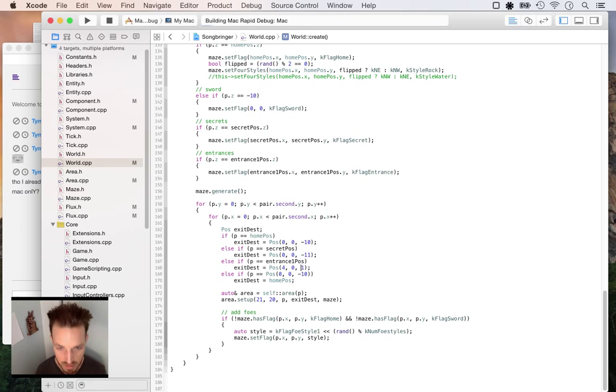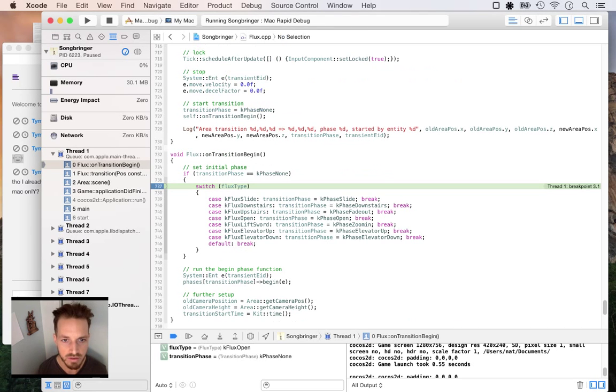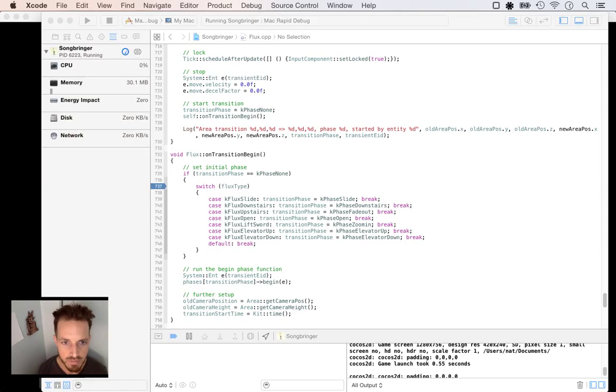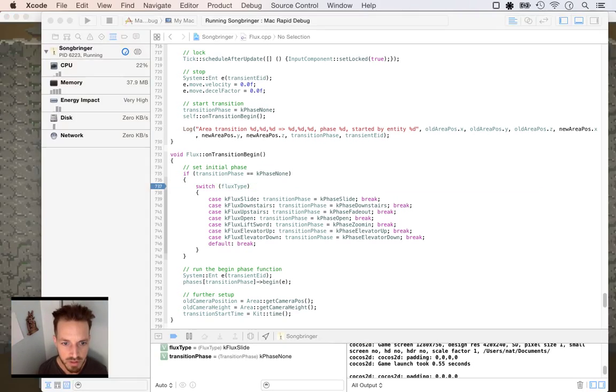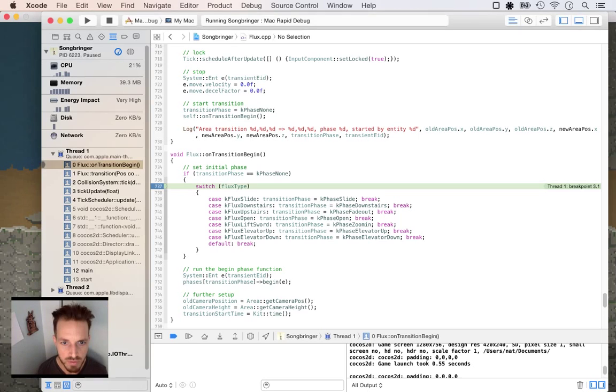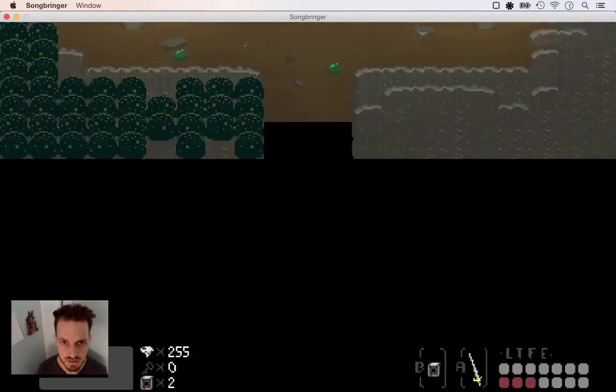Okay, so that should work. We've got the Z of 1 set up. So this should rise into the air now. Okay, we don't need it. Well, let's check it out. Play through these two transitions and then just make sure this transition is, yes, flux type elevator up. Good. We turn off breakpoints now, continue. Okay, I think that worked.